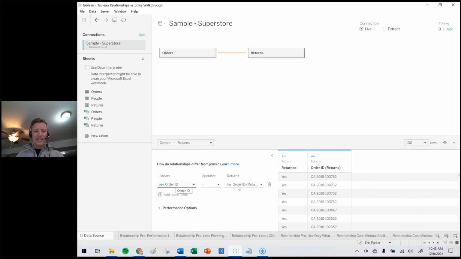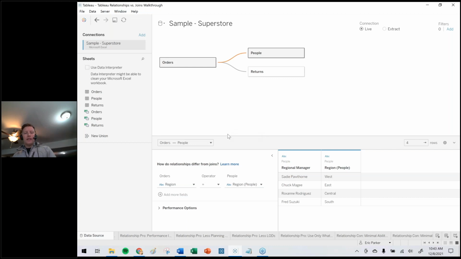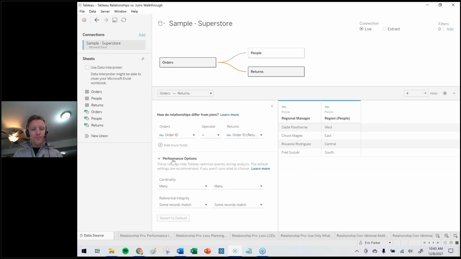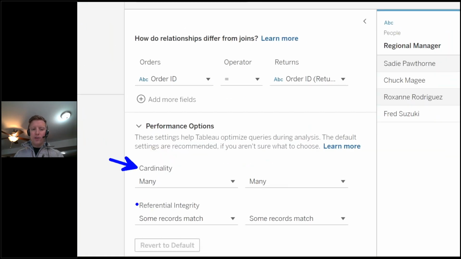So there's not too much wizardry here in relating these. I think that they kind of guess at the right values. Order ID equals order ID. For people, I think it's going to be region equals region. So here's one of the ways that relationships may help you from a performance perspective. If you go into the performance options, you have the ability to set the cardinality and referential integrity of the fields. That sounds more intimidating than it really is.